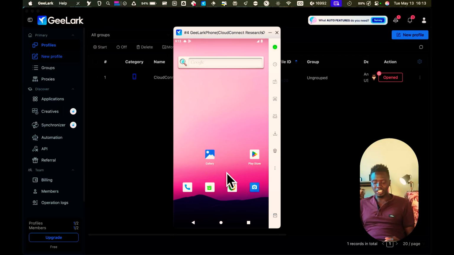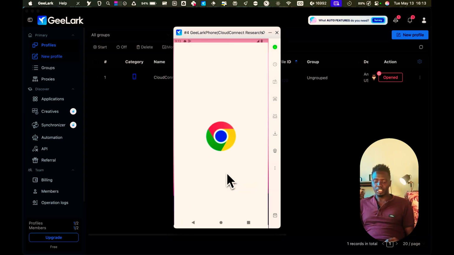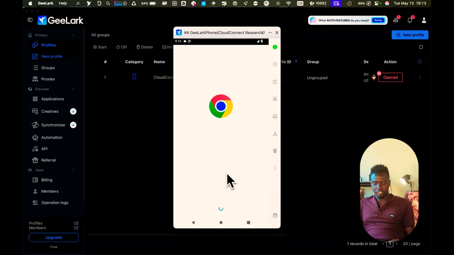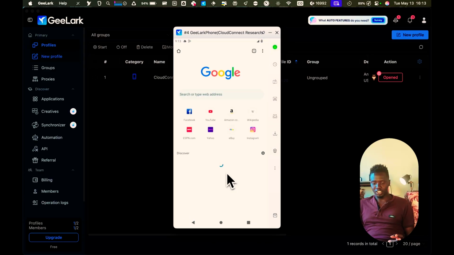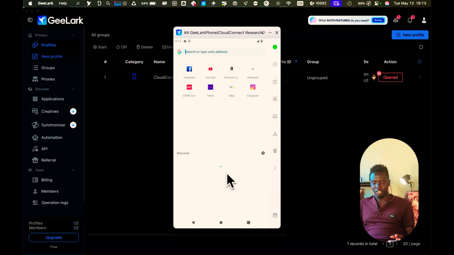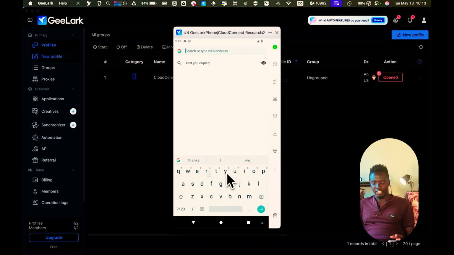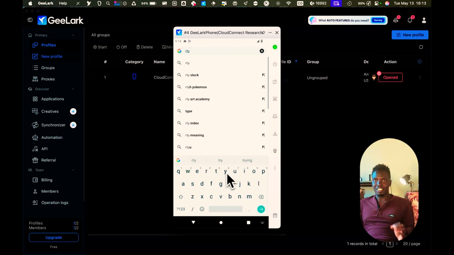You just create an account and click start. You choose an Android 11, Android 12, or Android 13 phone. And when you run the phone, it's basically a phone that runs in the cloud. Now the problem with it is it's a bit cumbersome to use since you have to type one letter at a time, but it does the work.